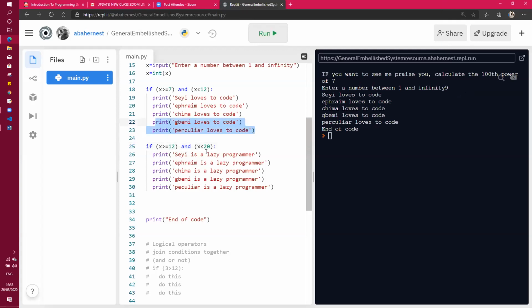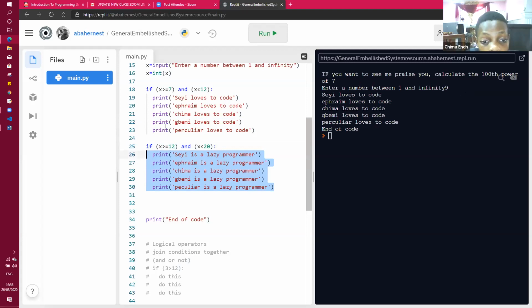So remember this particular code in line 25: it obeys this one, but it doesn't obey this one. But because it doesn't obey both of them, this one doesn't run.